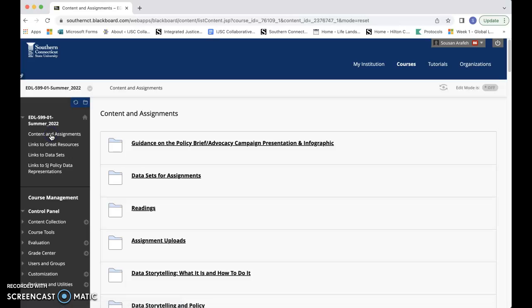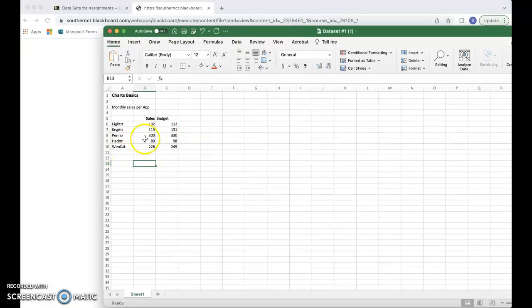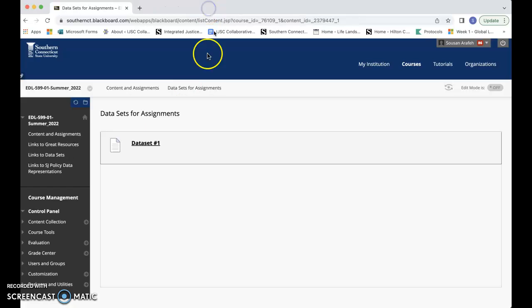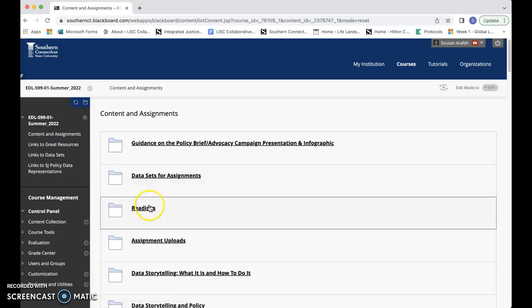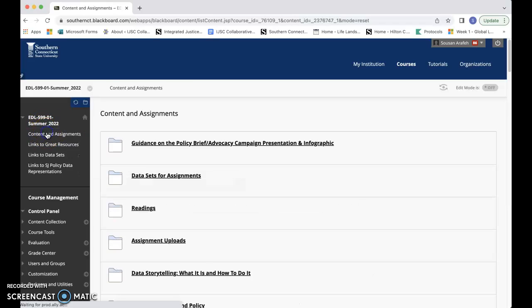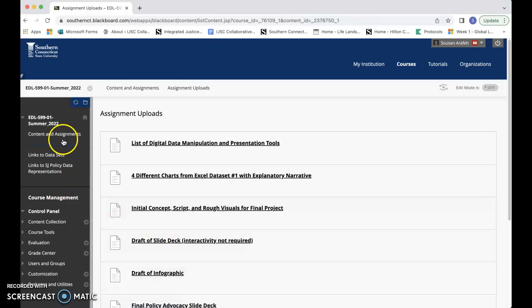So back to content and assignments. There will be data sets here for assignments. This downloads an Excel spreadsheet that looks like this, just a little bit of data. And this is a tiny data set that you're going to be using with a video. Okay, let's click that. Let's see, content and assignments. The various readings, they're all here and they're all accessible. Content and assignments. This is where you will upload your different assignments.